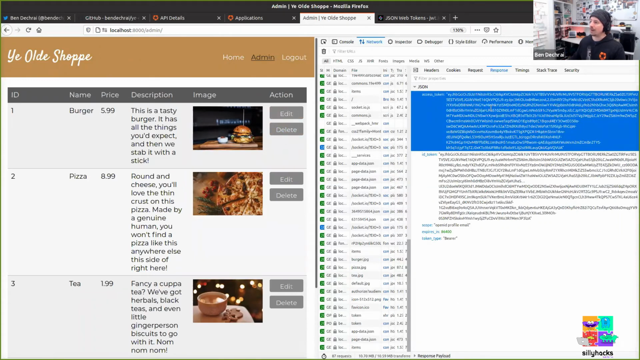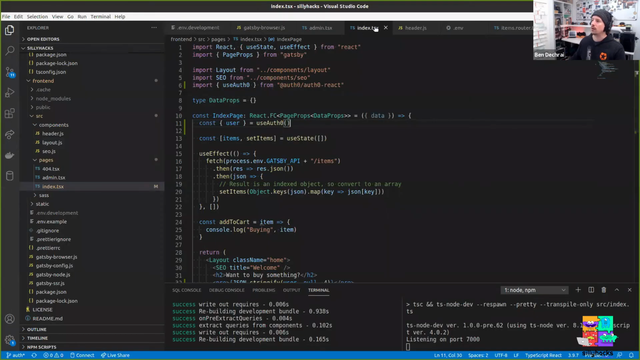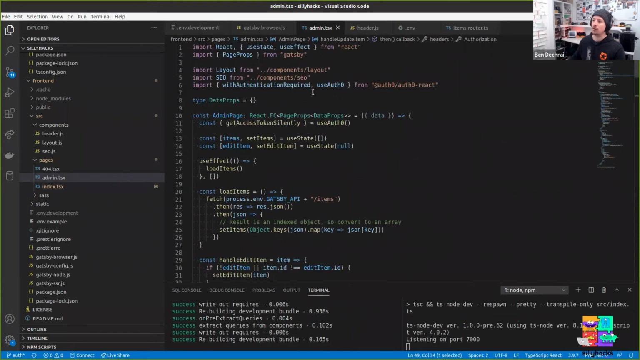We have this access token, and so in the admin page here, if we come back up to the top, I mentioned before the get access token silently. In the same way as before for the navigation, for example, we pulled in isAuthenticated, isLoading, loginWithRedirect, and logout. We pulled those out of useAuth0. You can also pull out getAccessTokenSilently.